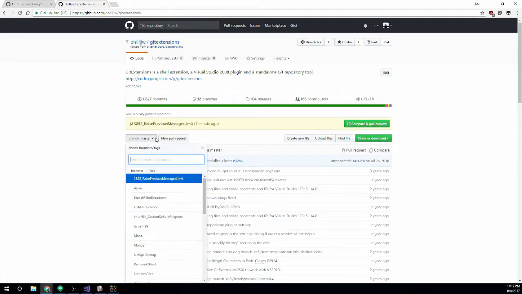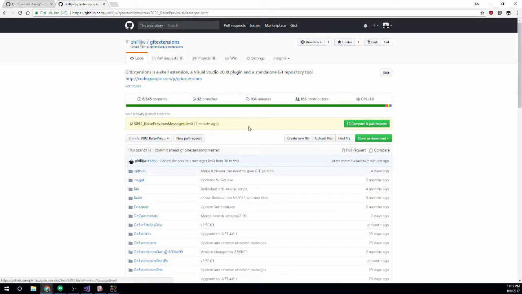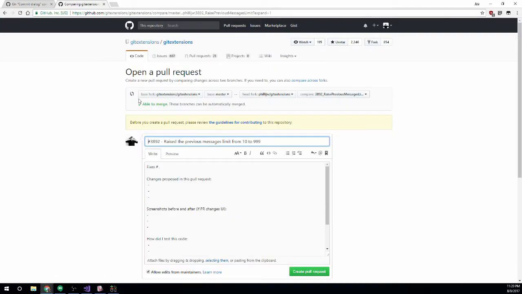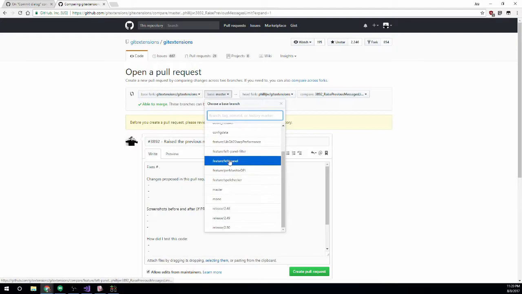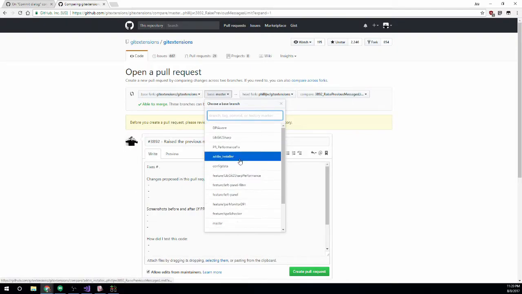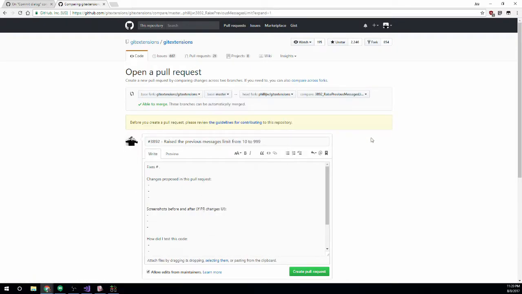So I'm going to switch branches to my brand new branch here. There we go. So I'm going to set up a pull request by clicking this green button. And as you can see here, it's figuring out what I actually want to merge into. So I'm telling it I'm going to merge into master. They don't have a develop or anything like that, so that seems like the appropriate place. And I'm merging from my repository and my branch into their branch.